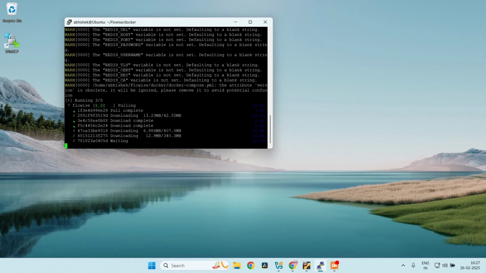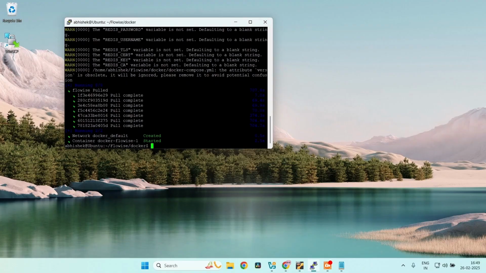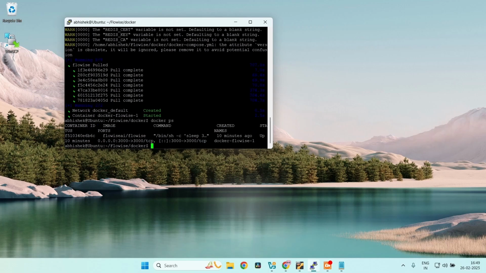It'll take a few moments, so I'll probably do a fast forward here. Okay, our Docker containers have come up. I can use docker ps to see if our containers are up. And yes, looks like we are good. We have our container docker-flowise-1, which is up and running.